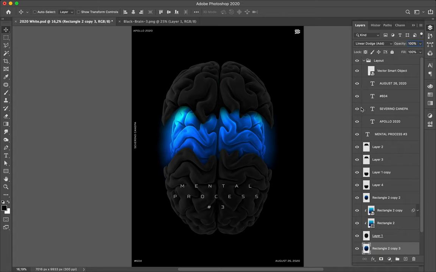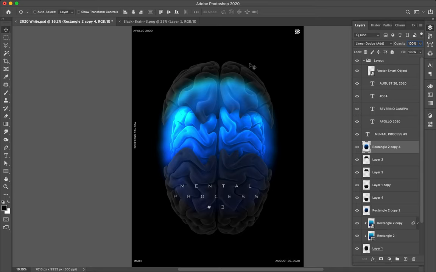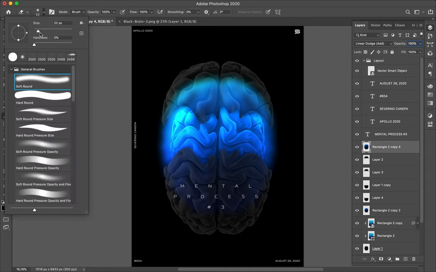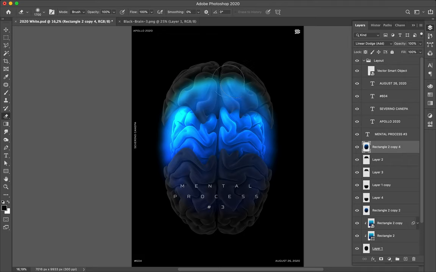Oh, this is good. Let's duplicate it over there. Use the eraser, so you have to push the keyboard touch E. Let's make it much bigger. Maybe that's too big. Still too big. 1700 looks good. And I come there to erase some part there.